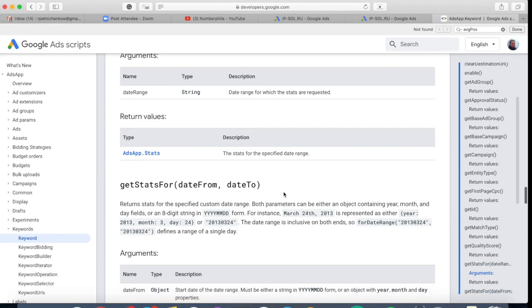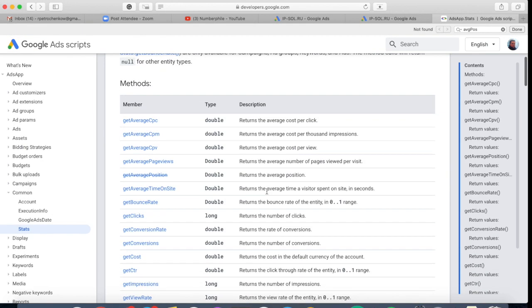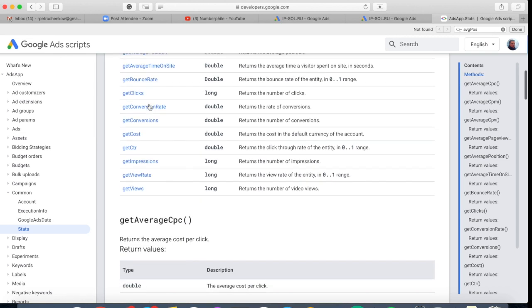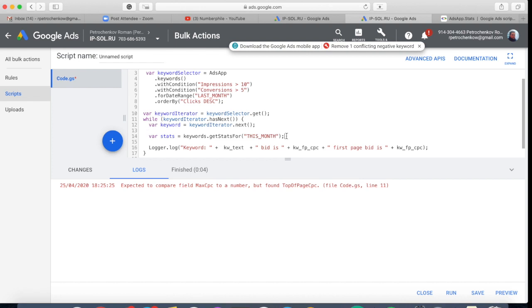And then in these stats, let's go inside the stats object and see what we can take from there. So I want to get the conversion rate, average time on site, average CPC, CPV. How about I get cost? So I'm going to say variable cost equals stats.getCost. And then variable conversions equals stats.getConversions.